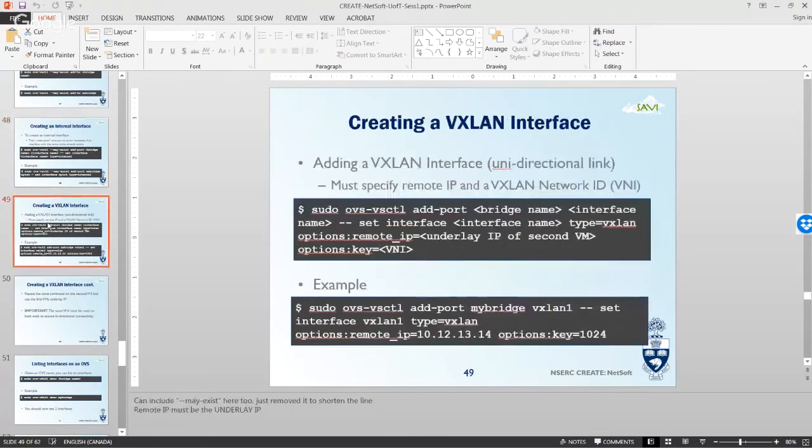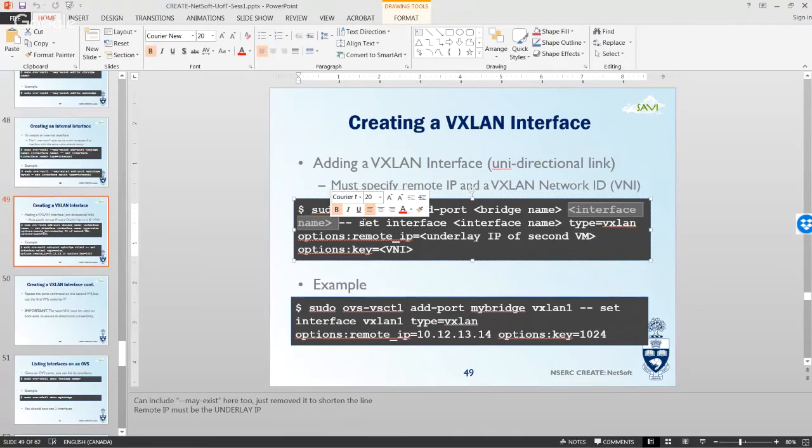In this case, it's another add-port command. Again, the first parameter is the bridge name. The second is the interface name, which is up to you. And again, we use set interface with the interface name that you chose. But instead of internal, it's type equals vxlan. Then we also have to append a certain number of options. The first option is the remote IP, which is the destination that we would like to send the encapsulated packets to. And the second option is the VNI, or the VXLAN network identifier.